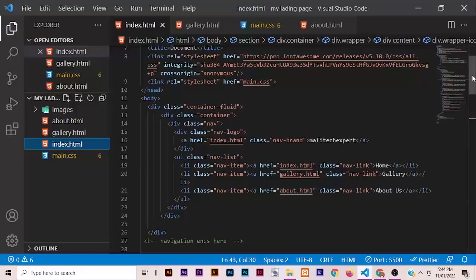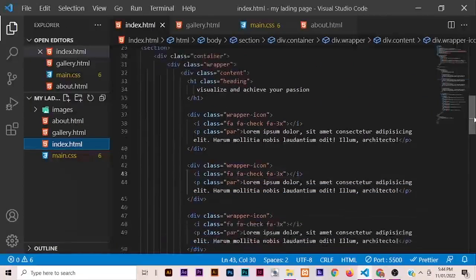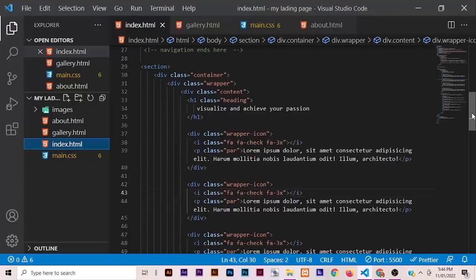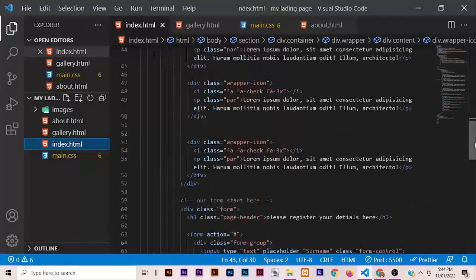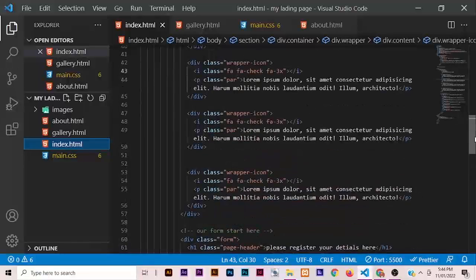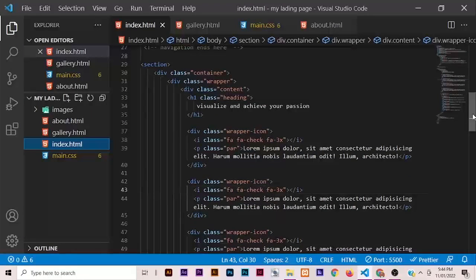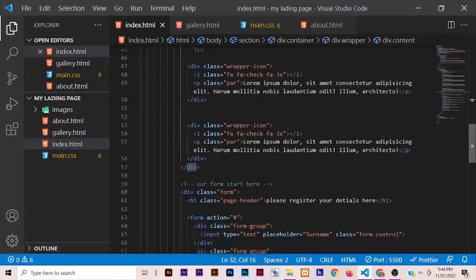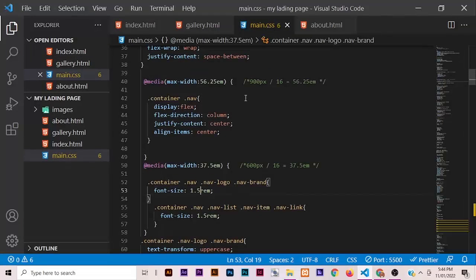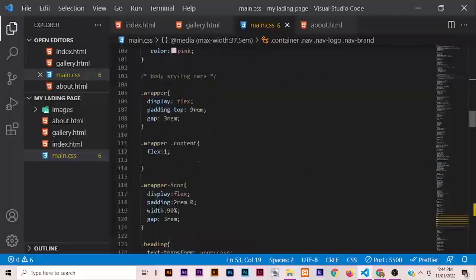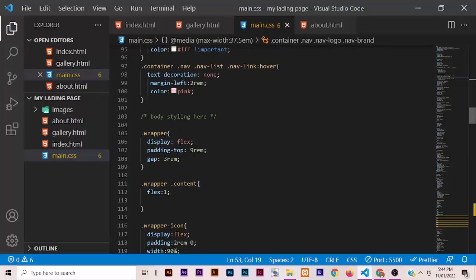So now let's deal with, let's read our index again. We are done with the nav, so let's deal with the container, which is the content, visualization, and the form, which is inside the content wrapper. So let's go to the wrapper. This is the wrapper here.